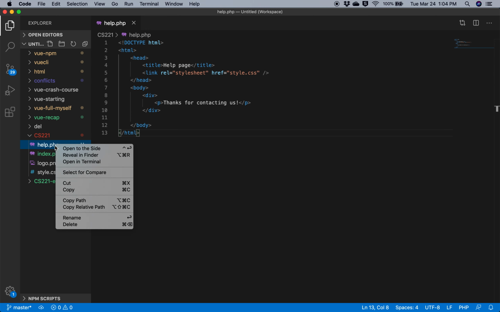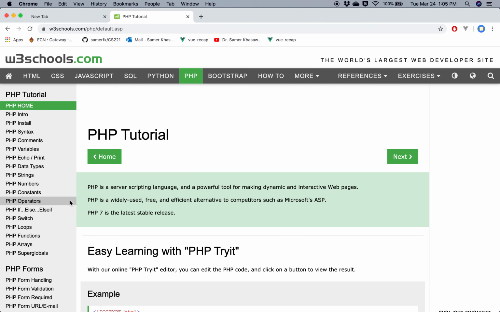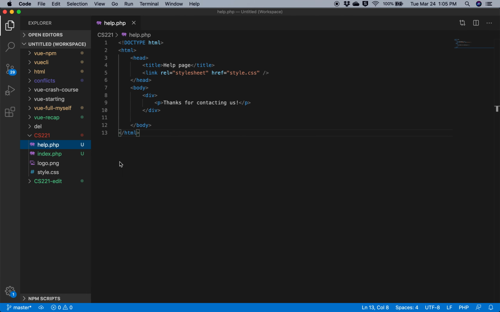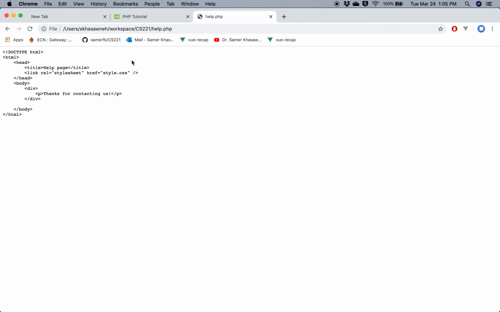If I actually copy the path for this file and then try to run it in the browser, notice how it runs. It just opens up with the exact text that appears in the file. Again, because .php files are intended to work a little differently. So how do we do this?